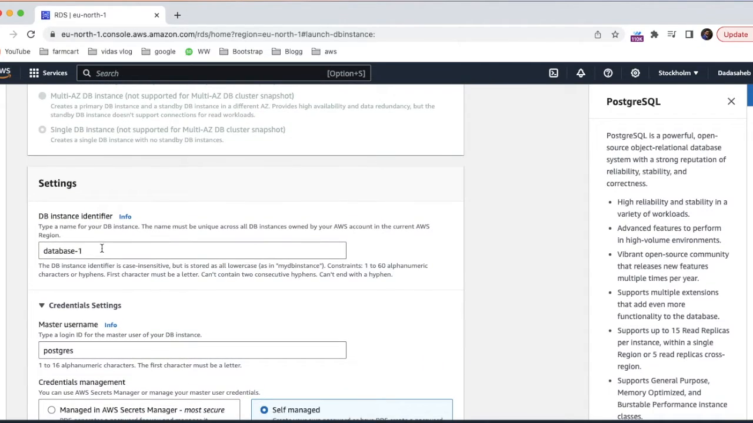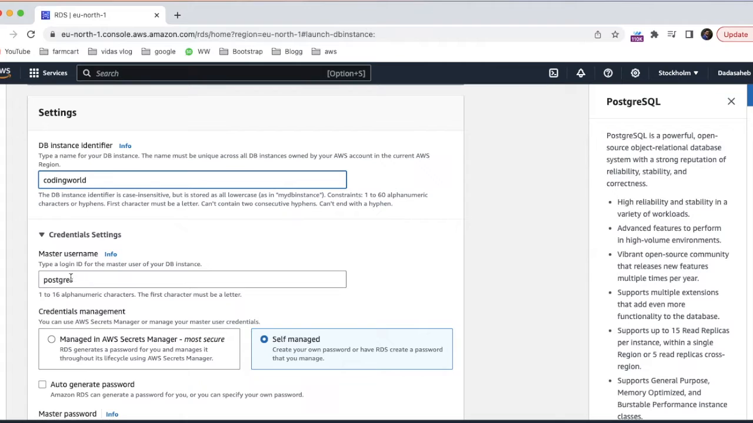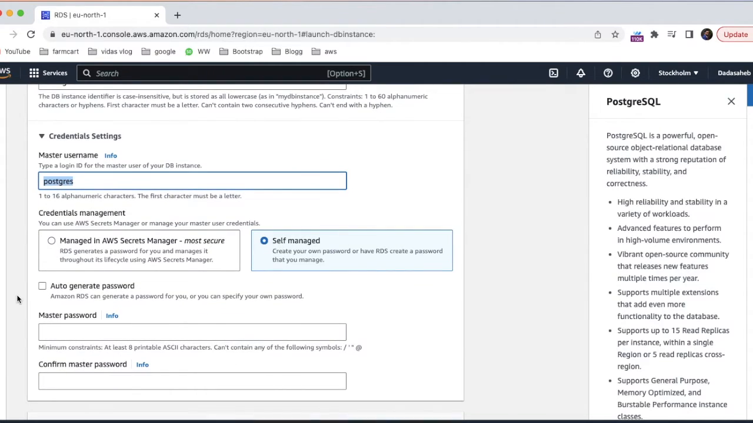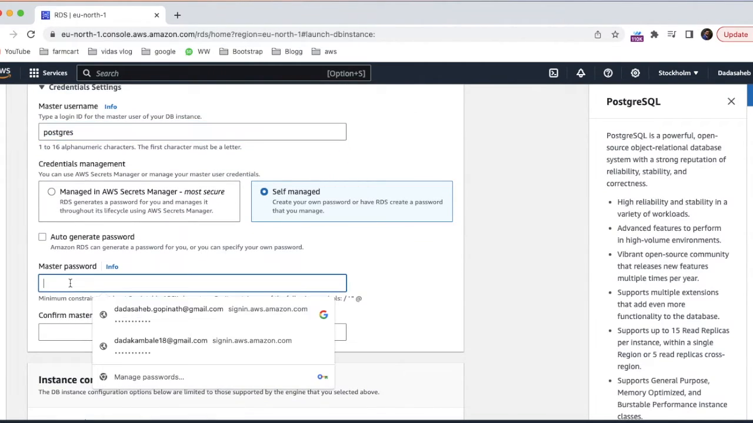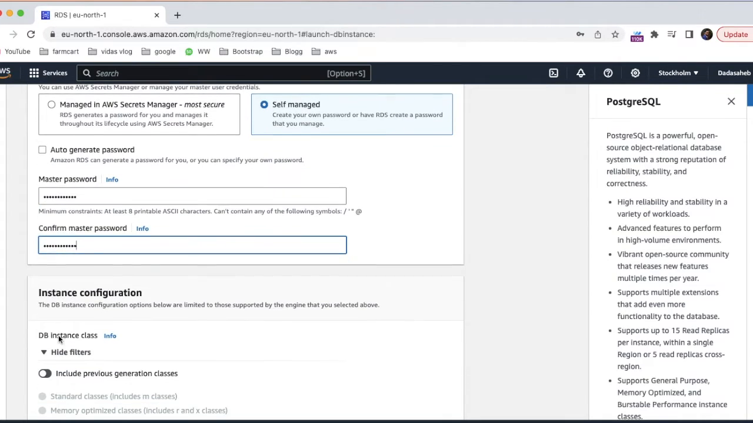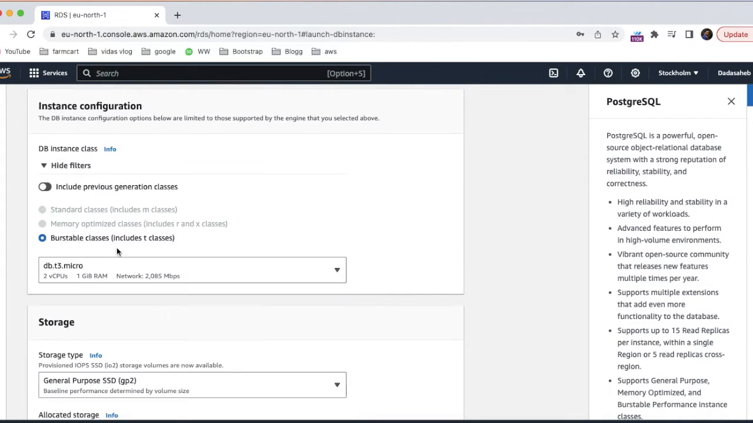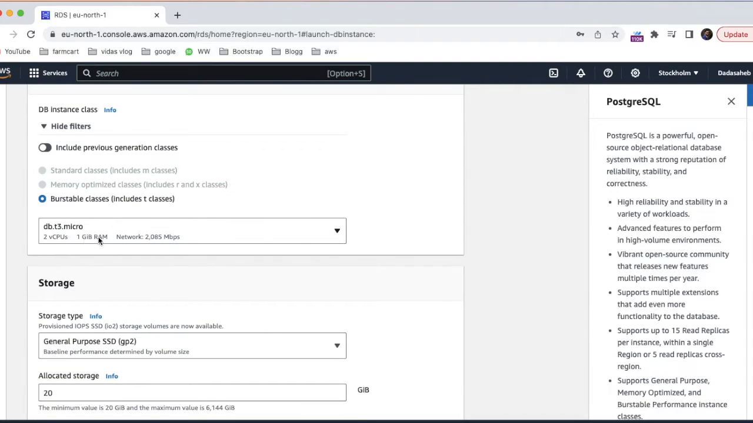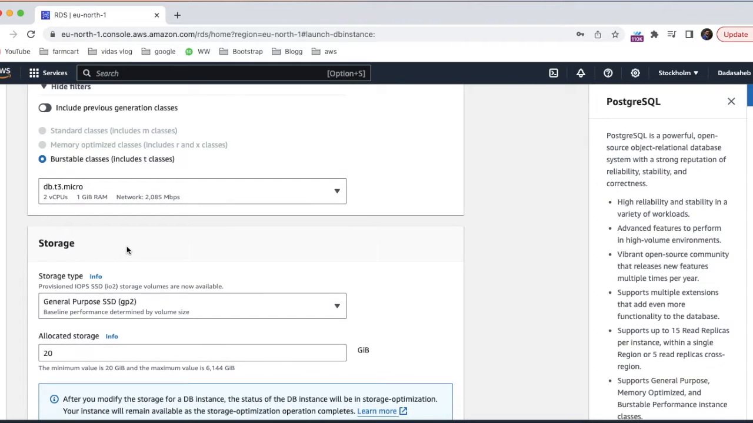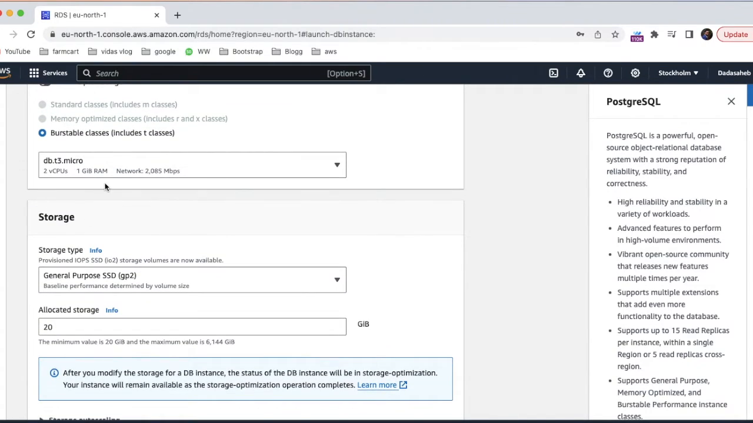Here, what will be the database identifier? Let's say coding world. Coding world is my database. For the username, let's keep it as it is, postgres. For the password, I have created a password. Under burstable classes, I am keeping db.t3.micro, which has 2 CPUs and 1 GB RAM.